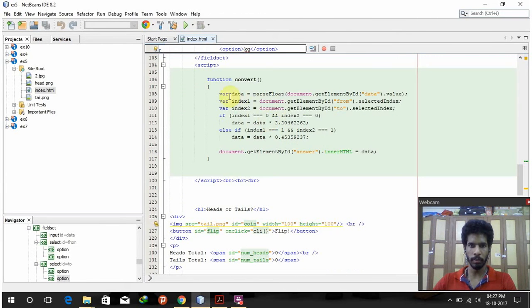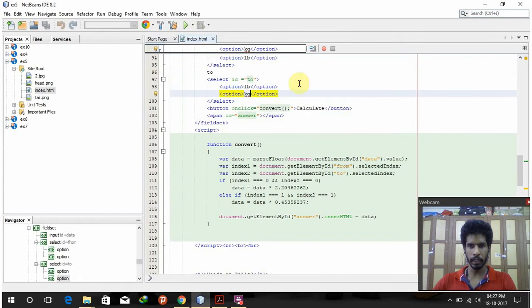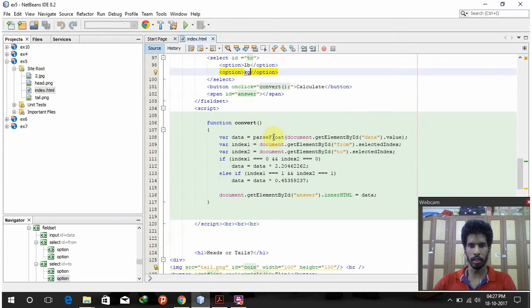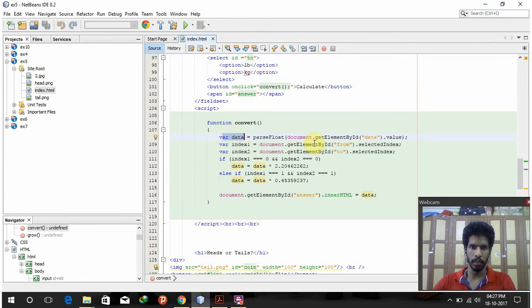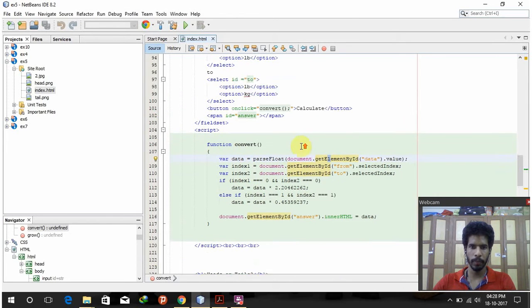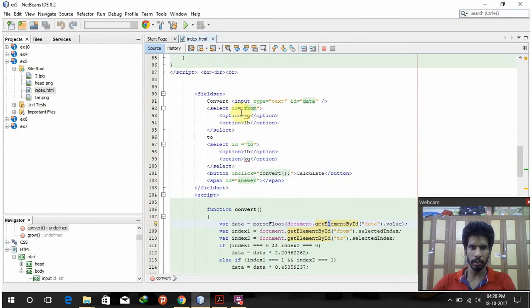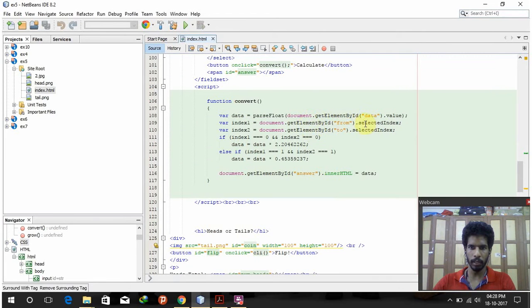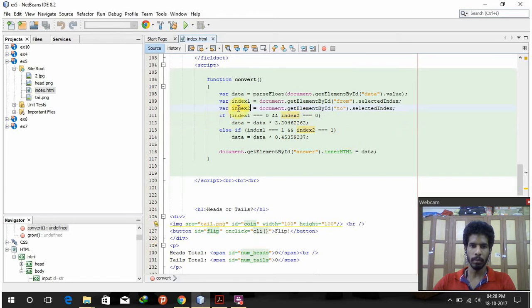So this is the script. First, the variable data: I am taking the data from the user, converting it to a float value and storing it in a variable called data. Then I am taking the indexes of the drop-down lists. The first one is the from list; I am taking the value and assigning it to index 1. Then from the to list I am assigning it to index 2. Then I am comparing both.